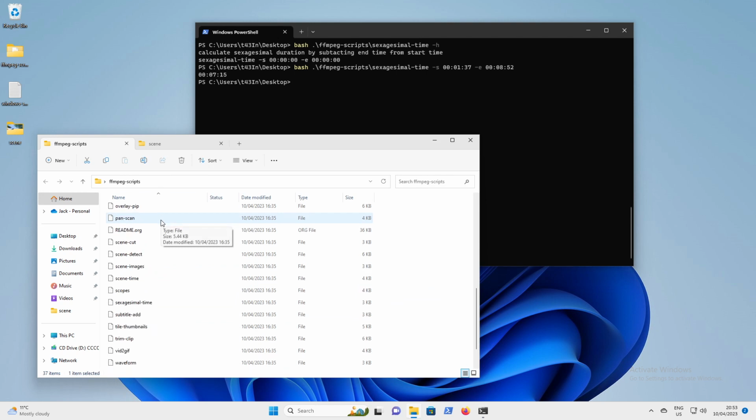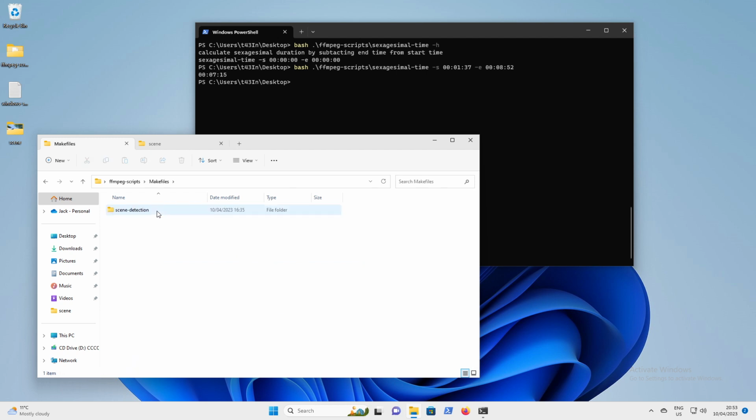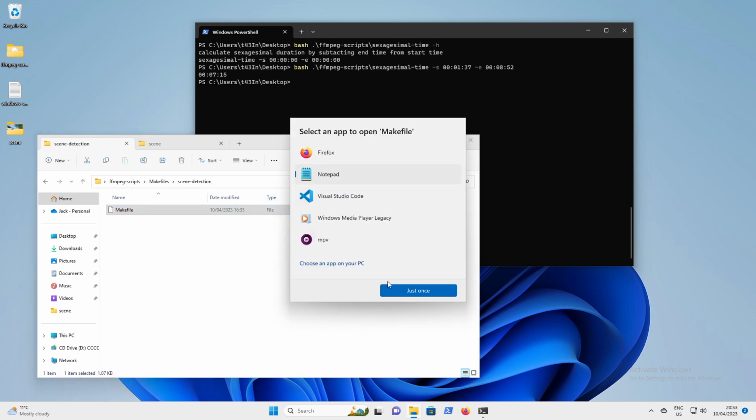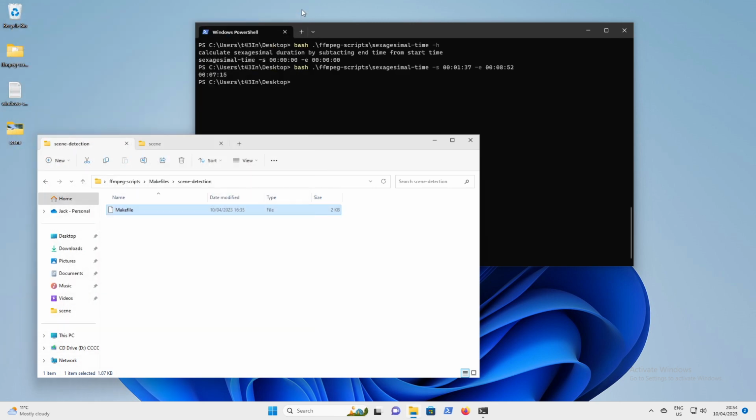So what I'm going to do is come across to the scene detect. What we've got here is a couple of scripts: scene detect, scene cut, and scene time. On Linux, I have a make file for this. If I just open it in Notepad, it's a make file that will automate the steps, but I haven't been able to get the make file to work on Windows. So we just have to run the 3 scripts manually, but it's not a big deal, so don't let it put you off.